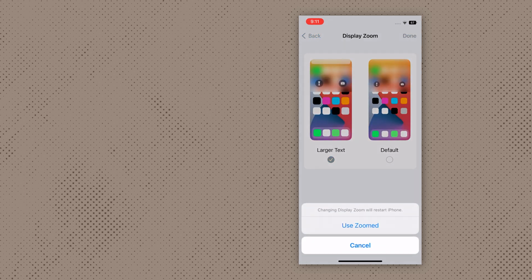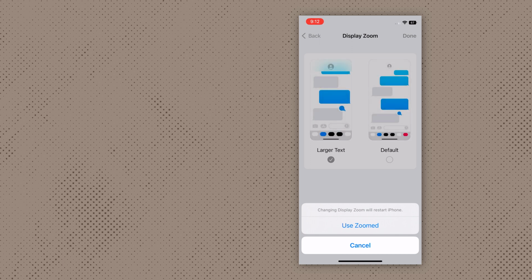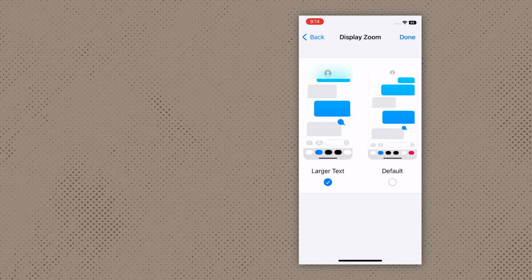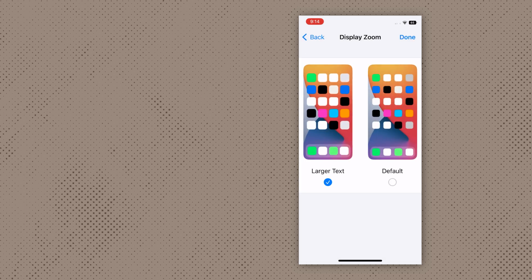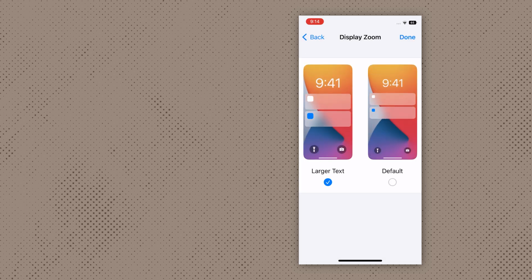The iPhone's gonna prompt you that changing the display zoom will restart the iPhone. Now, we're just gonna tap Use Zoom. And now, you can see that the iPhone user interface is now bigger. And that's it. Everything on your iPhone display is now bigger.